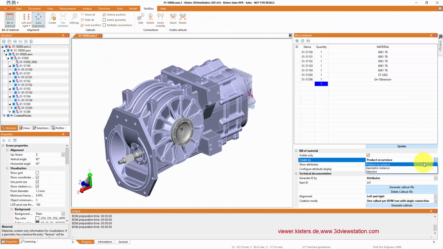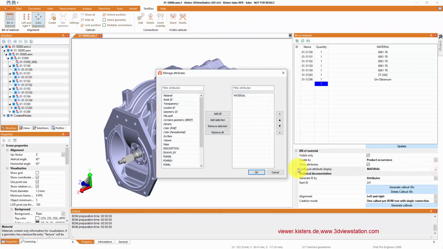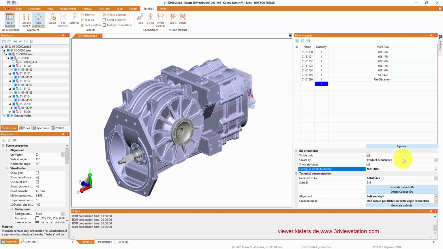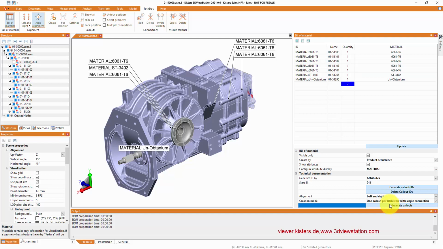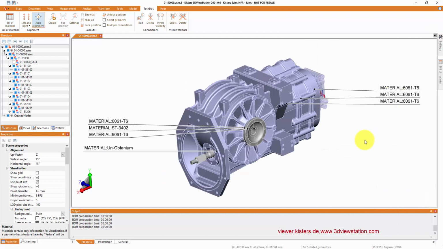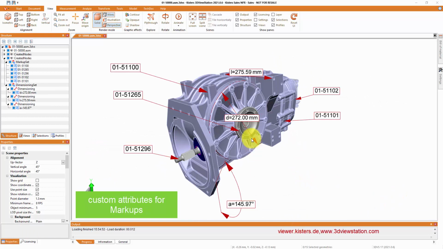Attributes, very important for many customers, are typically bound to product occurrence, not necessarily to geometry. You can add any kind of attribute now for the BOM as well. Add it, remove it. We already had the material added to our BOM list, and now you can generate the callout IDs from the material and not just as a number. And as with the regular balloons, you can now automatically generate and position them in your model. Yeah, if you rotate, they will be auto-aligned or whatever. This is a standard functionality.